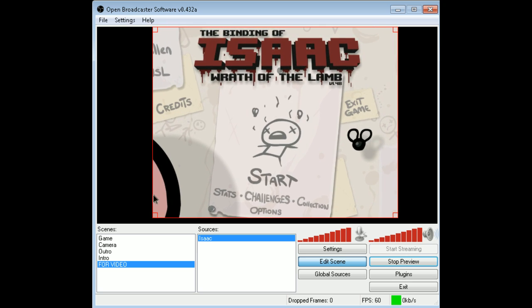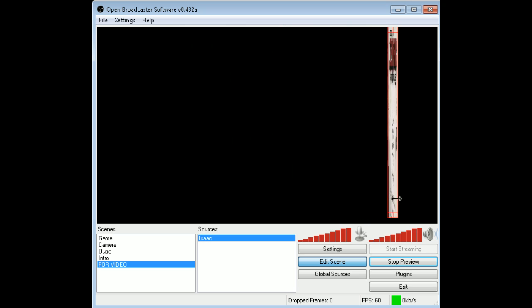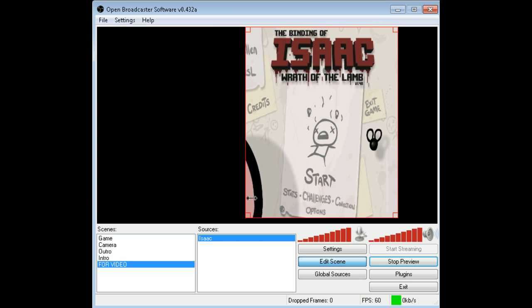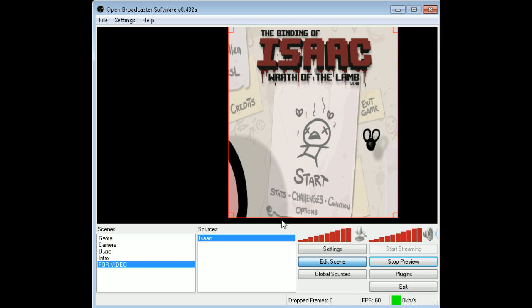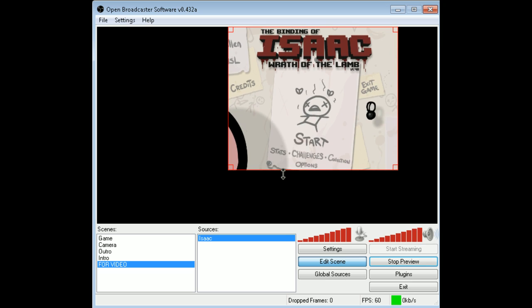Really easy to break it. Hold down Shift while you're moving something, and you can break the aspect ratio. I didn't know that at first, but let's say you just want to have it as one little itty-bitty thing here. You can break your aspect ratio in any way you want. Just hold down Shift while you're resizing. All you have to do.